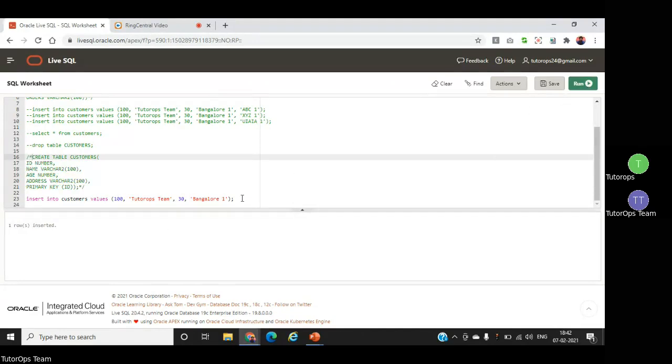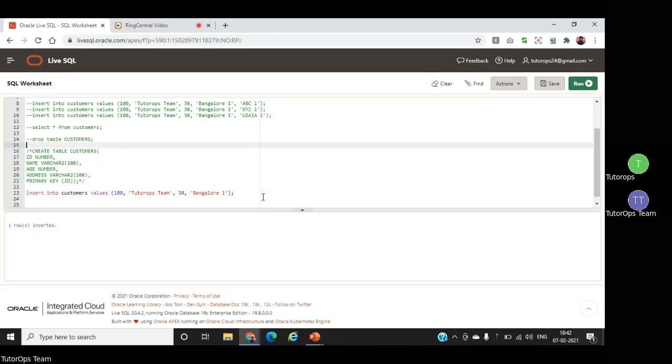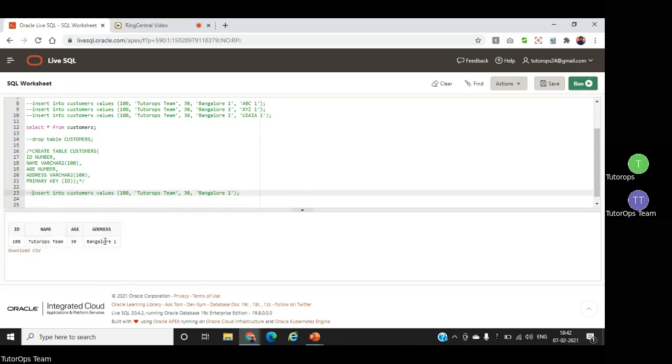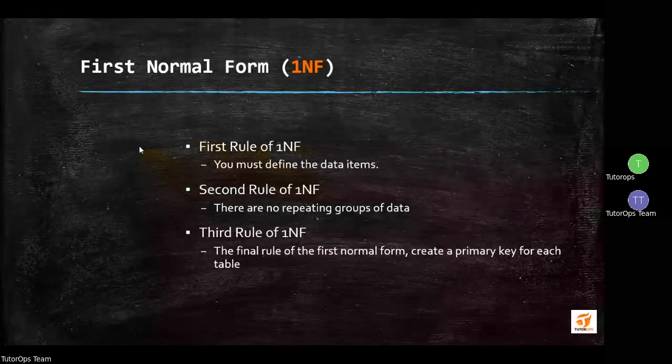Run this, one row inserted. Now if I query this table, only one record is there. I don't have to repeat the same thing again and again. Now this table is following all the first NF rules.